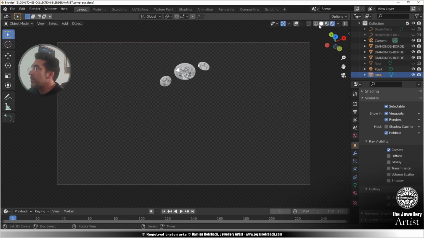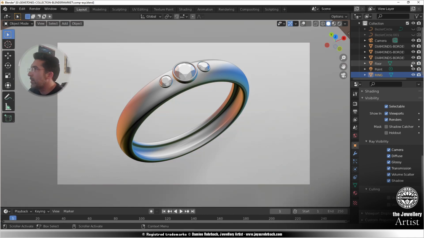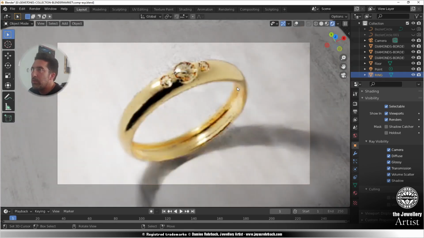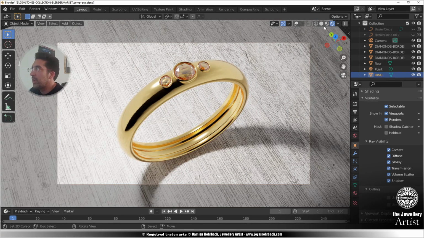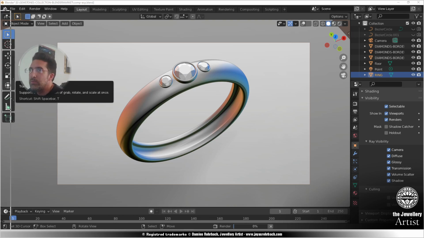Now I need the general render. So I'm going to do the steps back. I'm going to turn on everything here, remove the holdout, put the floor back on, and I'm going to have the complete render here. Now let's make the render of the complete scene of this view.